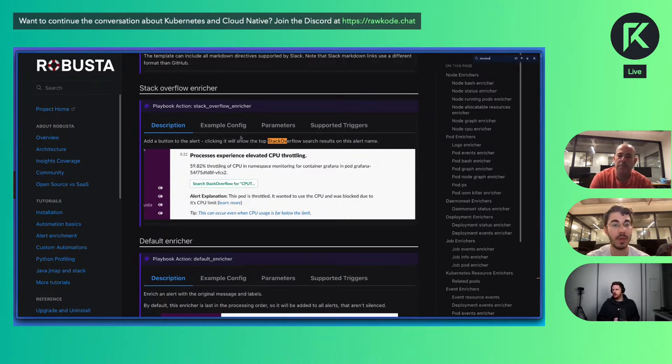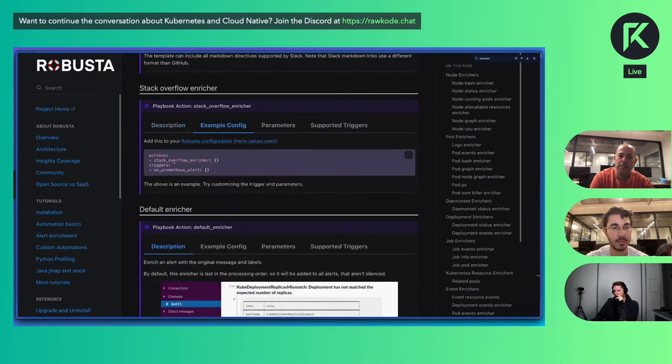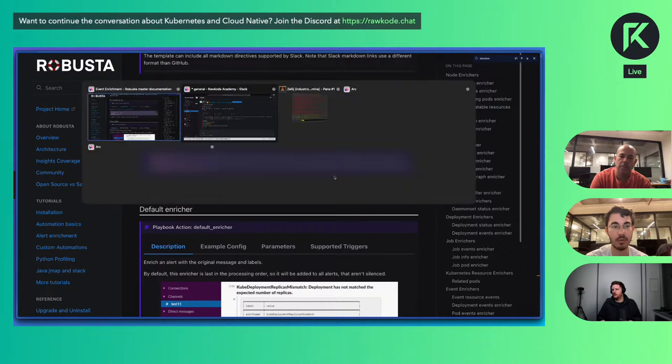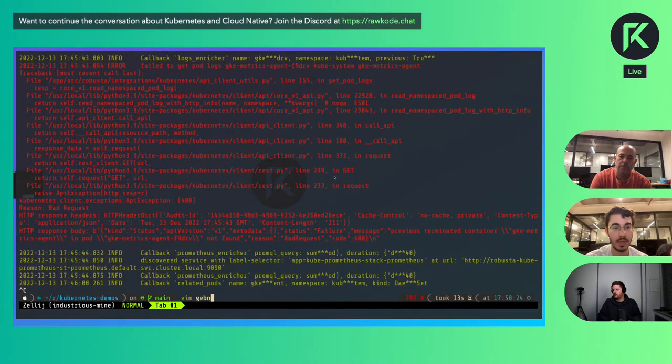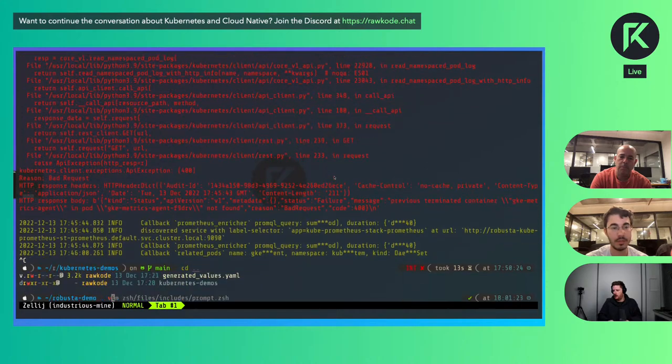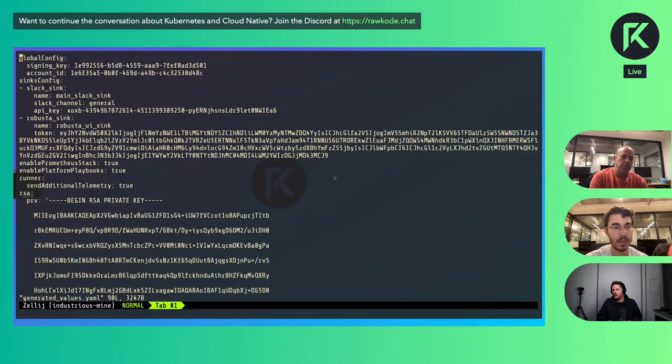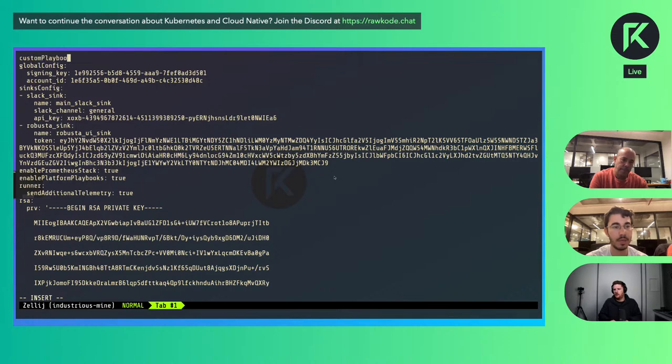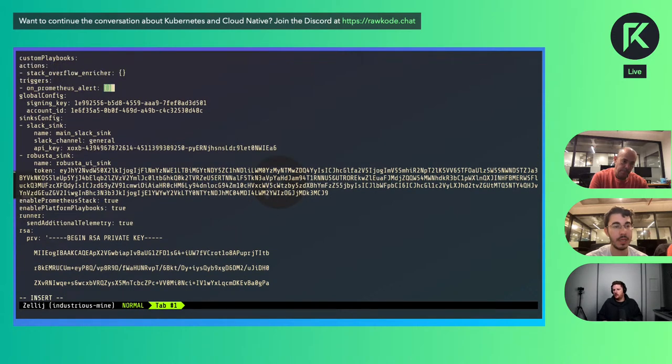Okay, now take care of the example config. Yep, and you're just going to copy this, copy the whole thing. And now we're going to add this to your helm values. So you have to change the helm values. You should have the generated values there. And we just add a new value here called custom playbooks, C-U-S-T-O-M, playbooks. Pop this in here, but make that a member of an array. Custom playbooks is an array.